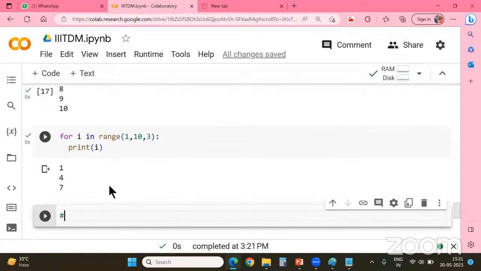Question for you. Write a program to print even numbers till 10, till 20. Try doing it.